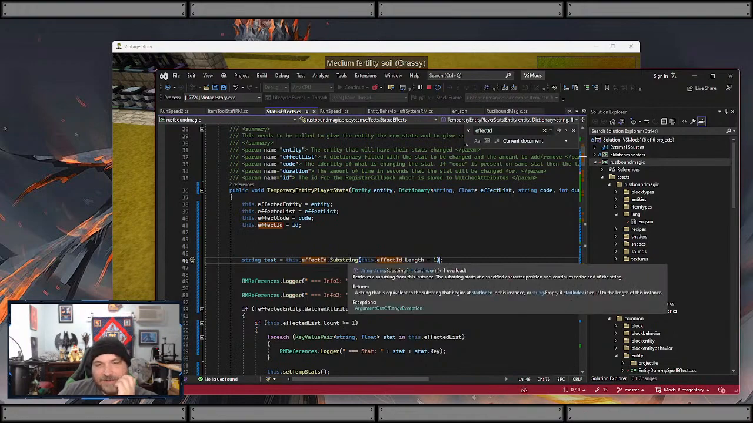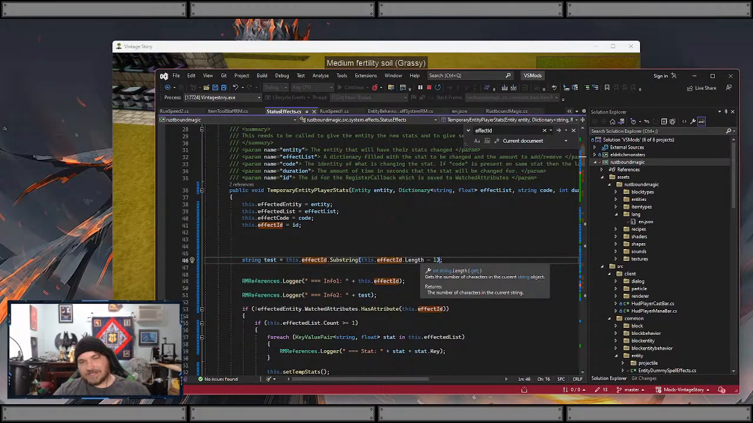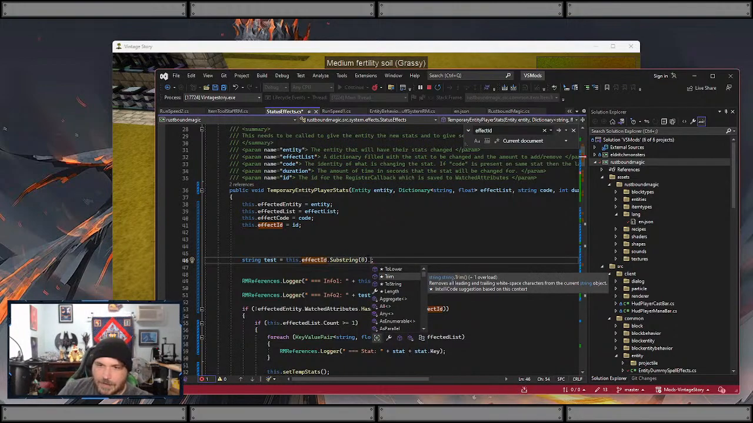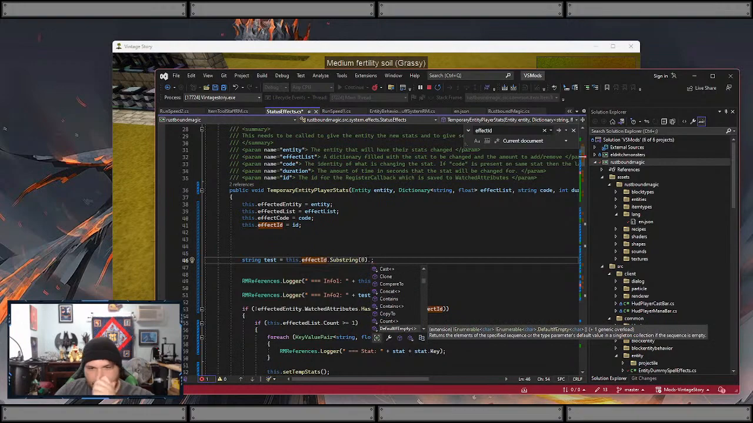I haven't had to do substring stuff in a while. I think what I want to do is the starting index, right? So I can do something like substring 0 dot, oh, I could do trim. Removes all leading and trailing white space characters from the current string. No, I don't want trim. Crap. All right, I'm going to look this up.